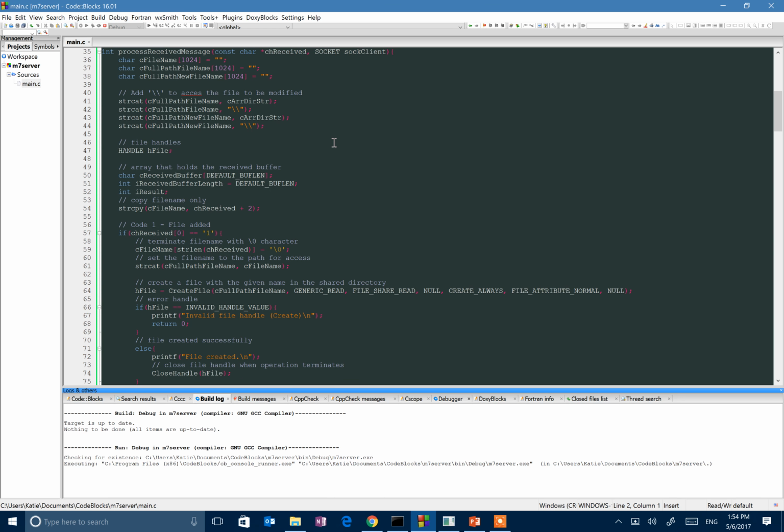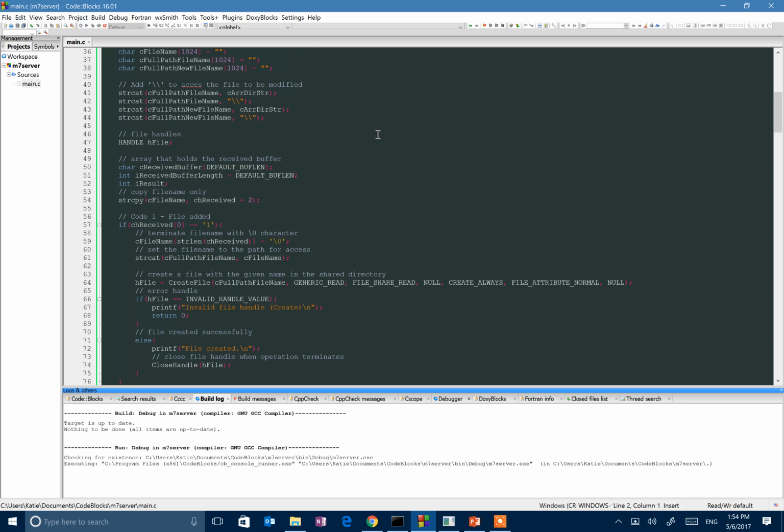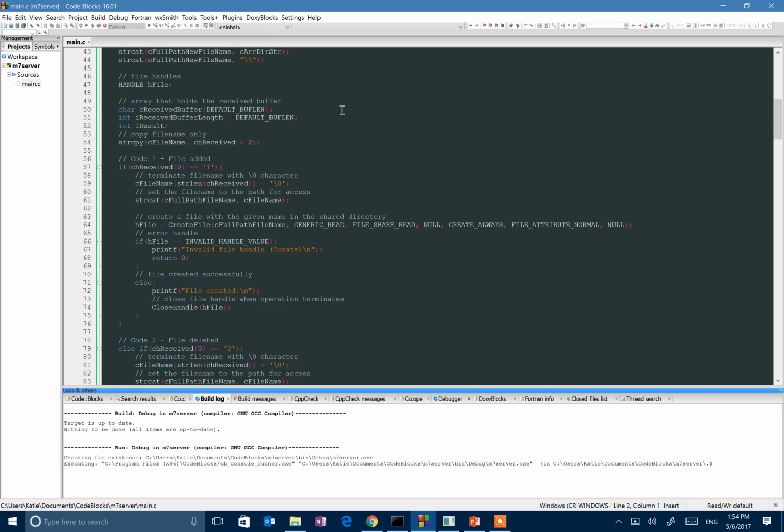Basically, first we have all this manipulation for concatenating the file name that is to be modified or added or deleted, so that we can easily access the directory to do the changes. And then we have, of course, the file handler, which will take care of all the changes.